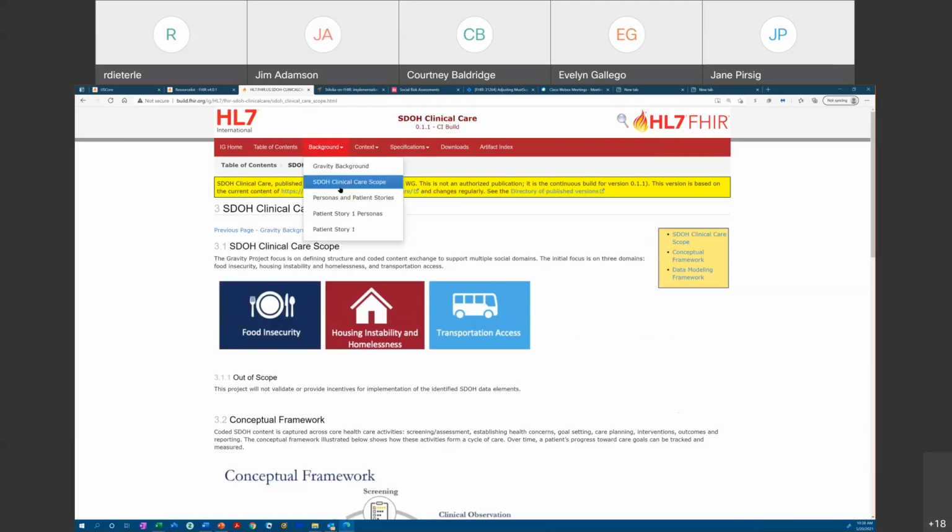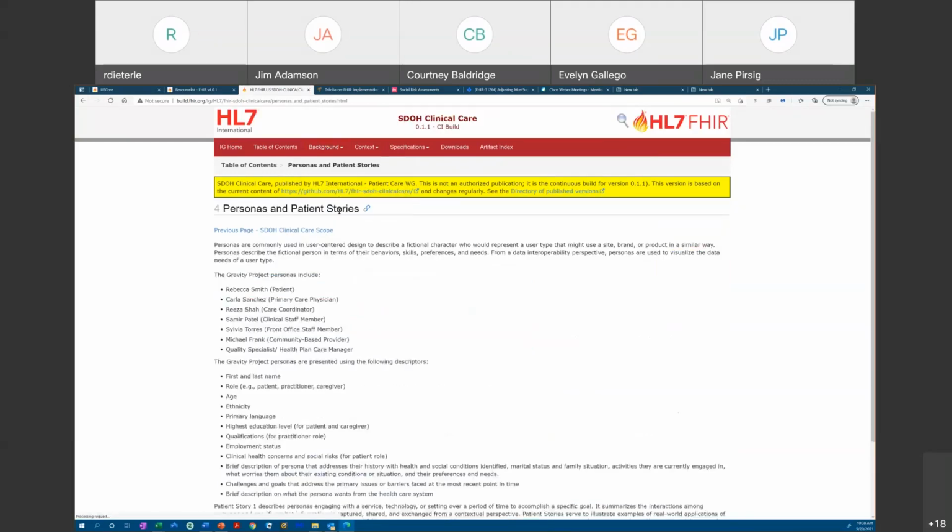So we have the scope. Sorry, we're here. We have patient personas. We are updating these. We're adding some additional ones. These are the ones that were balloted. We'll be adding several more and shortening what goes into the implementation guide. And to the extent we're going to include more information, we'll do it as supplemental information on Confluence.